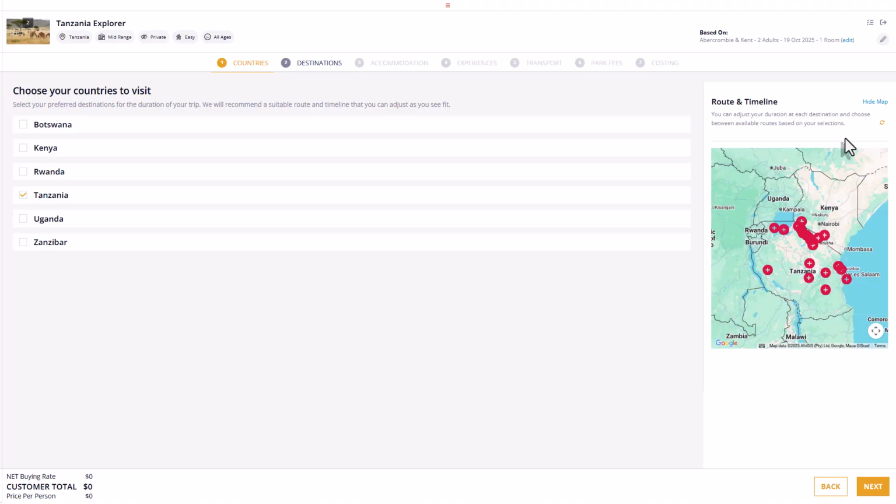If you want to stop and return later, no problem. Just click Exit Wizard. Your progress is automatically saved. You can pick up right where you left off. For now, let's go ahead and click Next to continue.